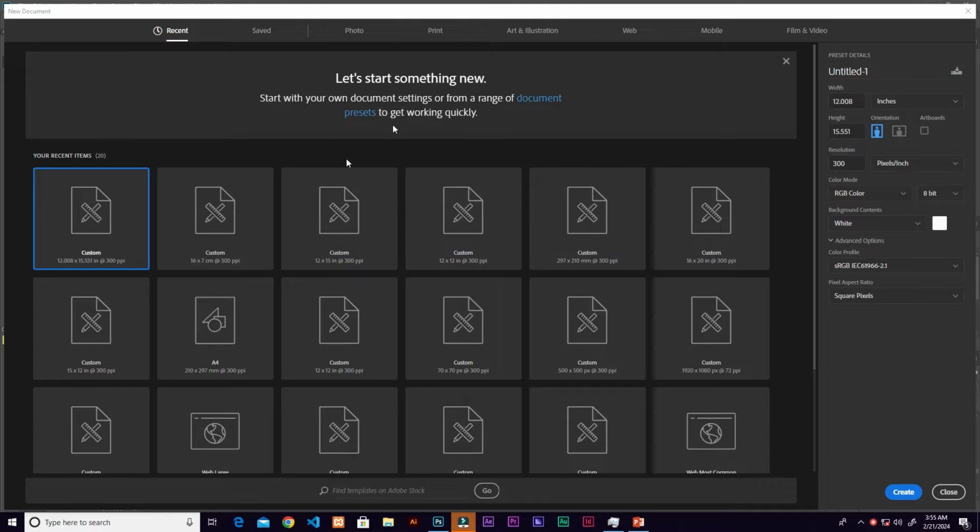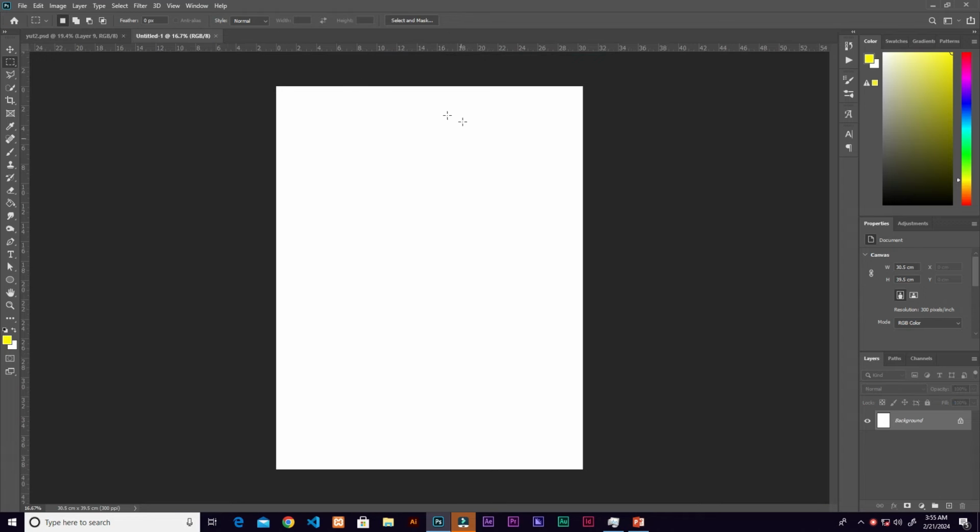Okay, so we are in the new document panel. We are going to take inches and then go for 12 by 15.5 inches. We're going to make the resolution 300 pixels per inch, and the rest we're going to leave. Click create. So first things first, we need a gradient.